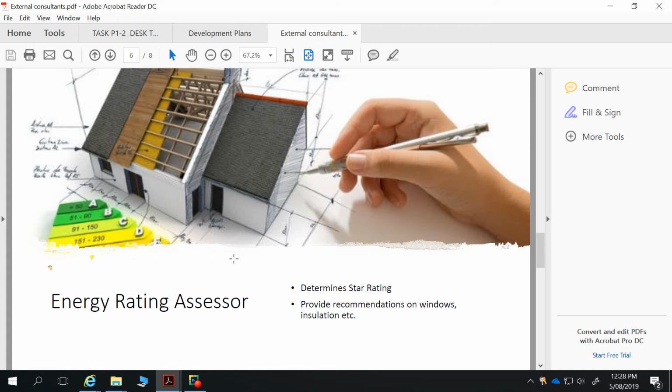Another external consultant you'll be needing is an energy rating assessor. Well, you might be able to go through the deemed to satisfy approach through the NCC, but like your private certifiers and so on, that's the mainstay of how you meet the National Construction Code requirements around energy efficiency. So they will determine the star rating of your house. There's been significant changes around this in the new National Construction Code 2019.